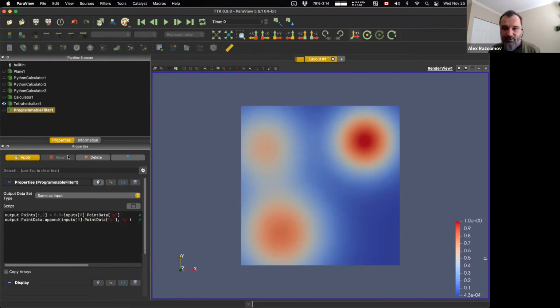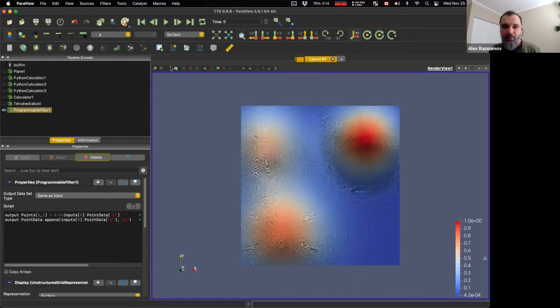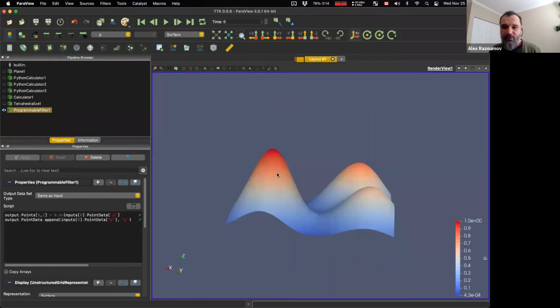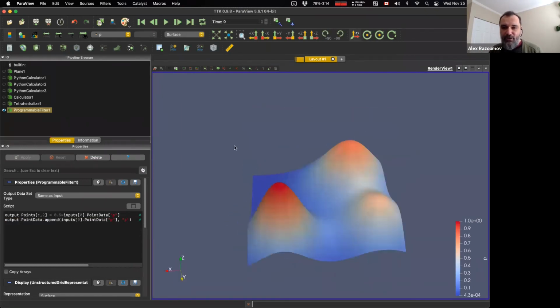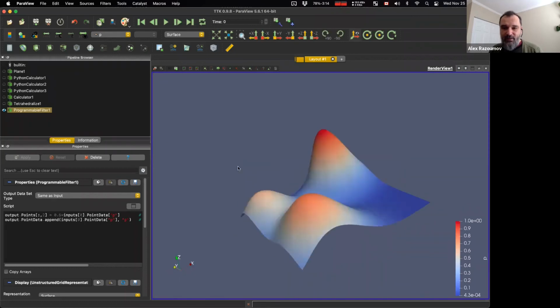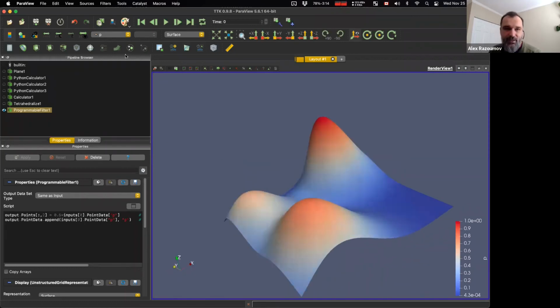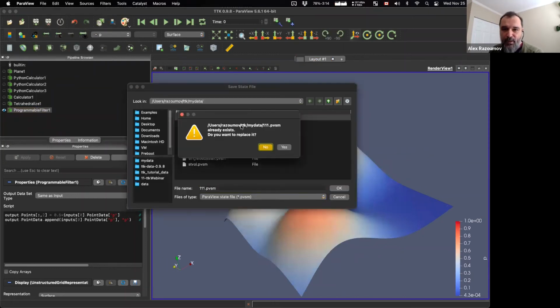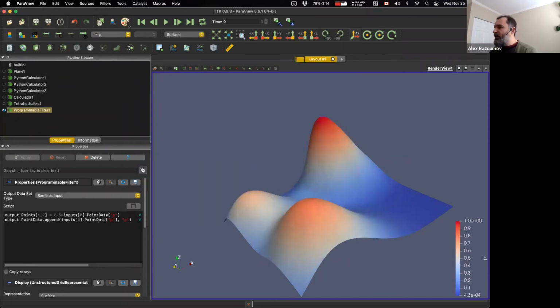Let me apply this, and then let me make it 3D and display that in 3D. So now I have my three-dimensional view, but it's still a two-dimensional surface. It's just visualized in 3D. Again, let me save it just in case it crashes. Okay. And the next step is, now we're going to be searching for critical points.